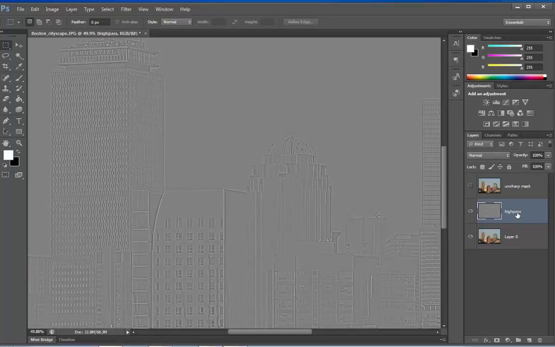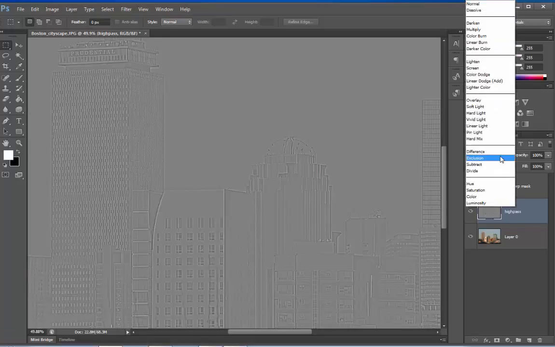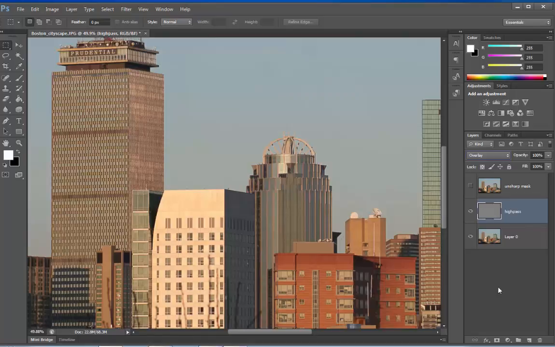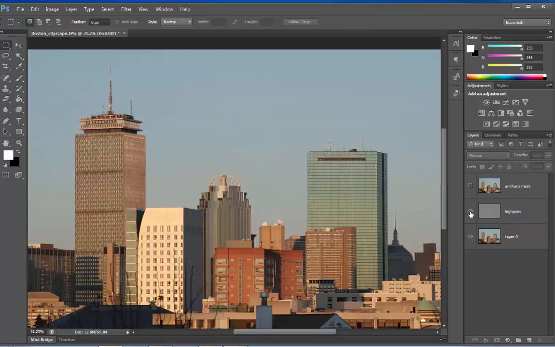With this High Pass layer selected, go to blend modes and try some blend modes. Let's try Overlay. See where you get the best result. In my case, Vivid Light is OK. Now let's see the effect by turning it on and off. You can see the effect. It is much sharper now.